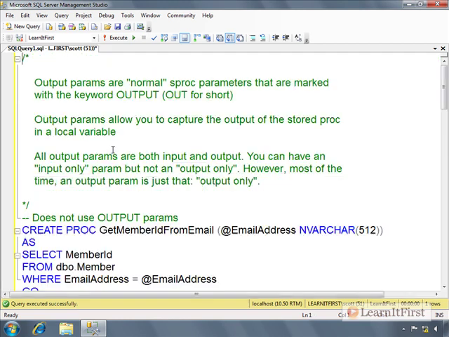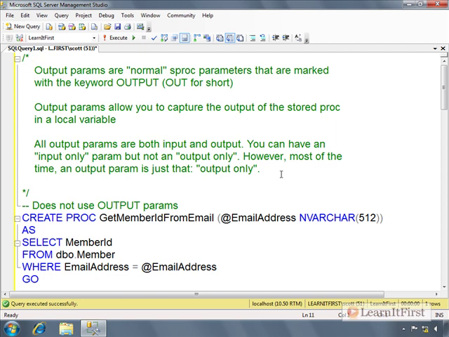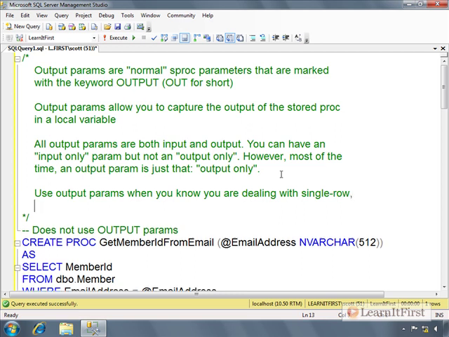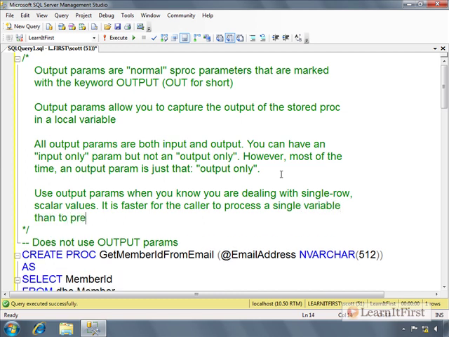Okay, so let me come back up here. We'll make a note. Okay. Use output parameters when you know you are dealing with single row scalar values. It is faster for the caller to process a single variable than to deal with the overhead of managing a result set or a record set, I guess, once you get to that point.